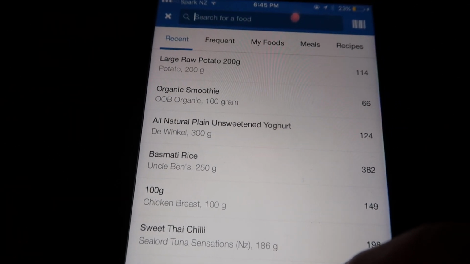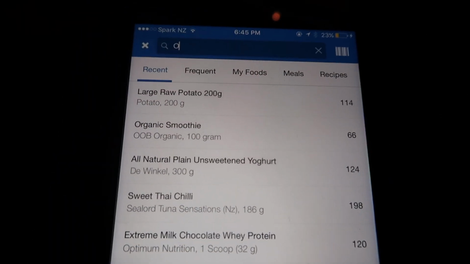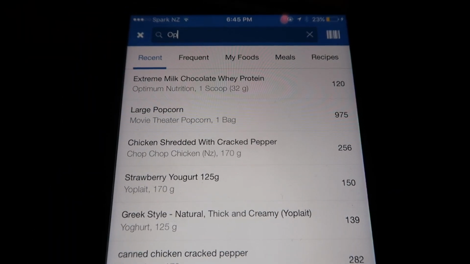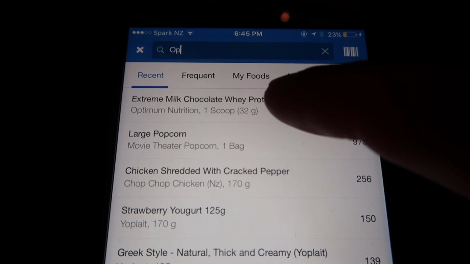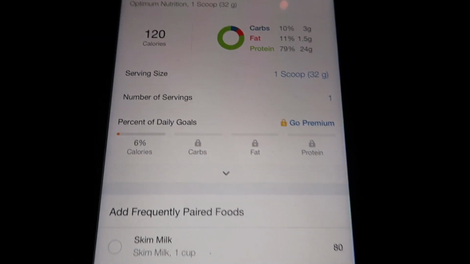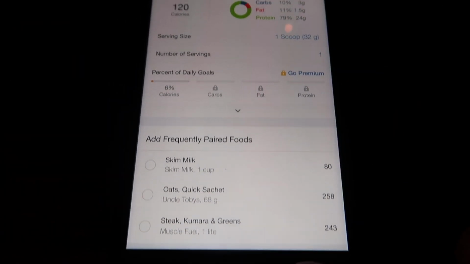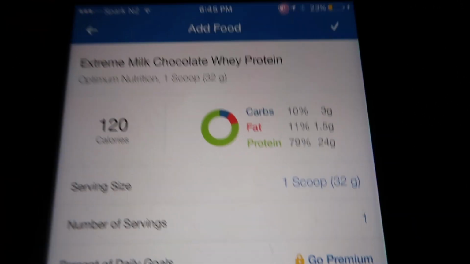What will happen, and what I love about MyFitnessPal, is that it comes up with everything broken down. For a statistics person like me, it's really good, and it gives you a really good teaching point. For instance, if I was teaching a client how to use it and understand what the foods were and what carbs, fats and proteins are. However, also it uses your frequently paired foods.